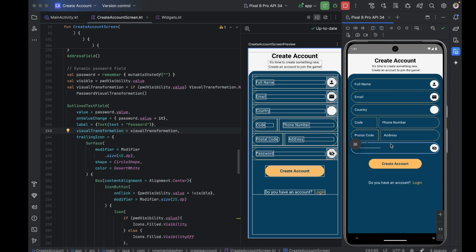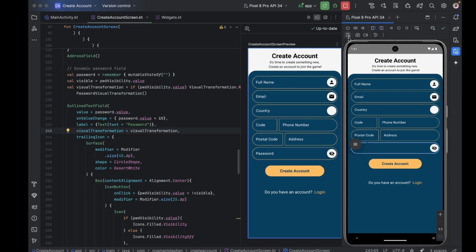All right, so that's the end of it, guys, and I hope you've learned something new and you can use this in your own project as you go.